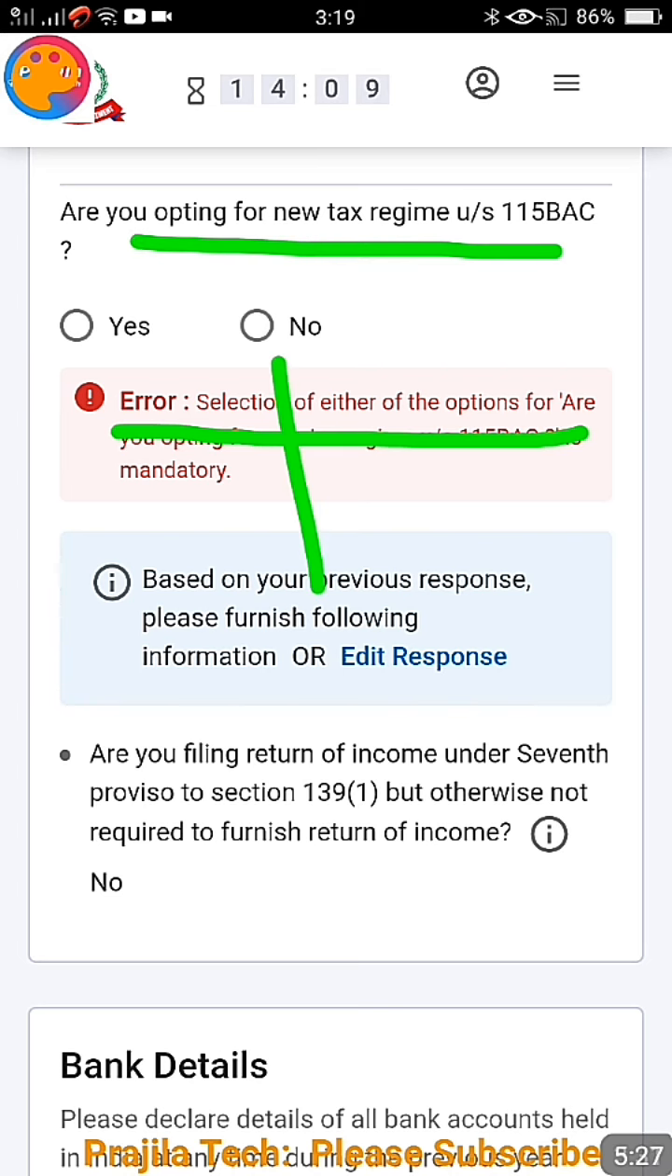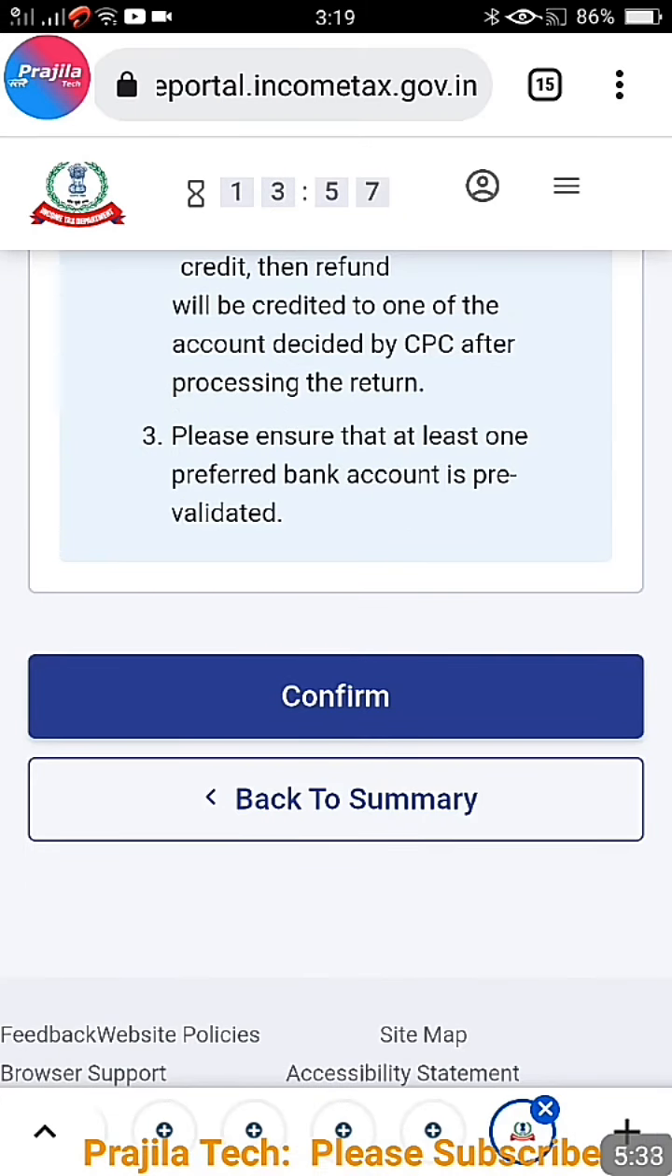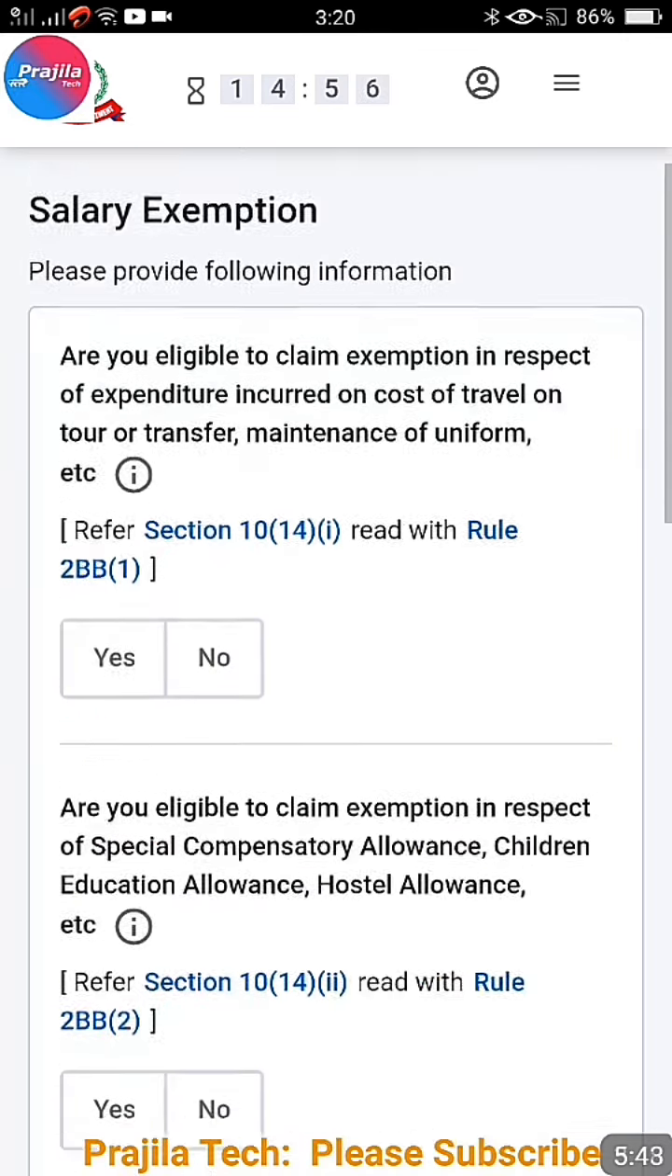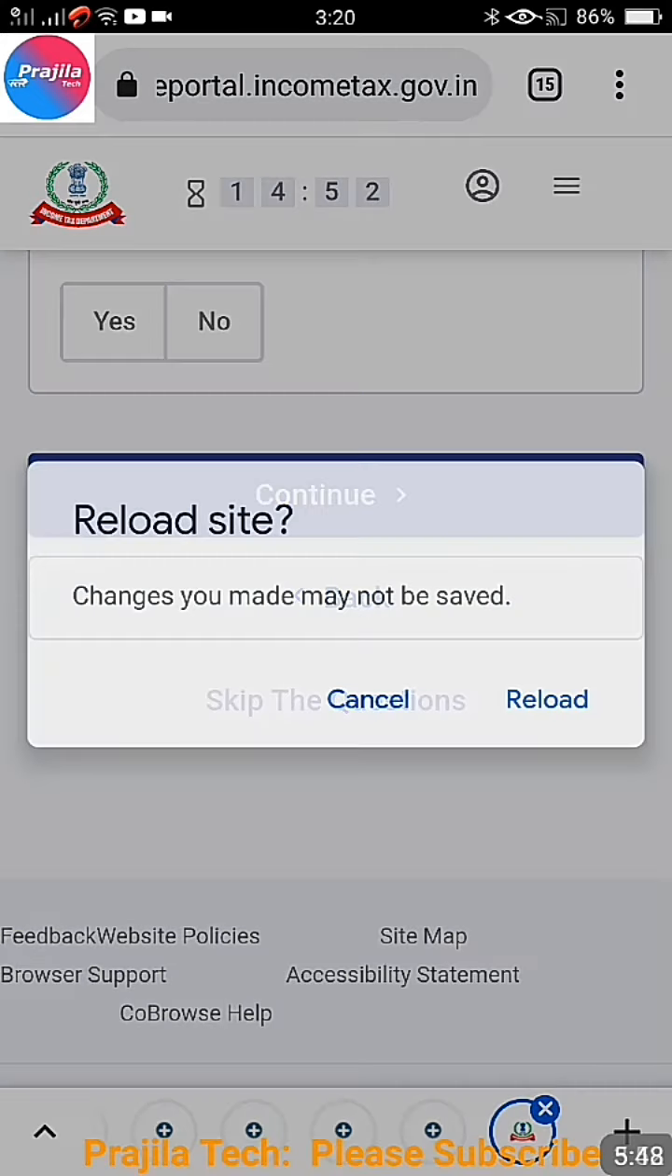Once you click on confirm, you are supposed to select a tax regime, old or new. Accordingly you can select old or new, whichever tax regime you fall under. I am selecting no here because I fall under the previous tax scheme. I opted for that, and click on confirm. You can see here your personal information is confirmed and gross total income has been enabled now. Now click there, again come to the bottom of the page and click on continue.